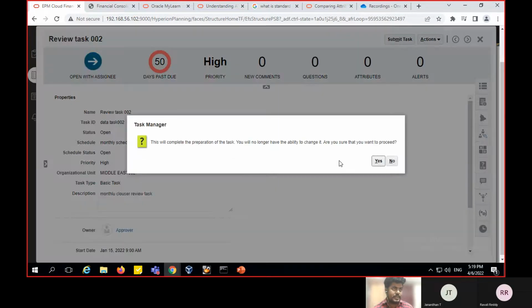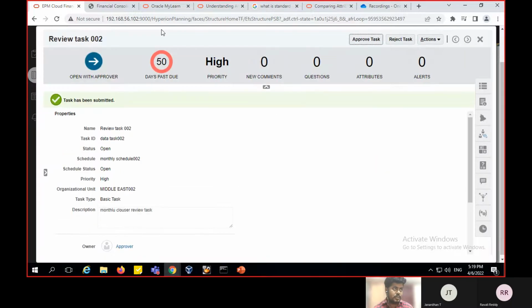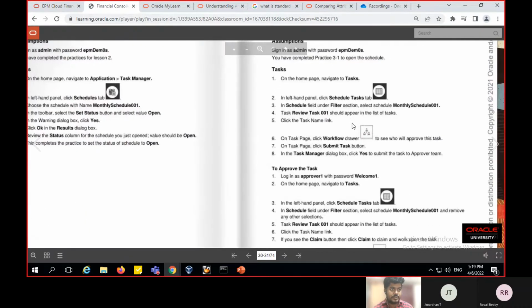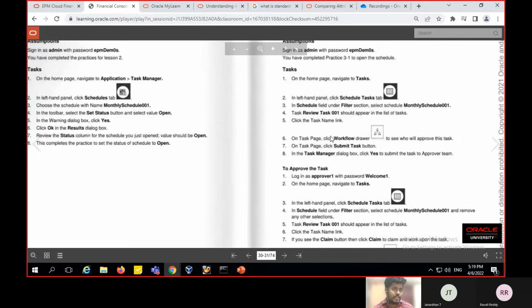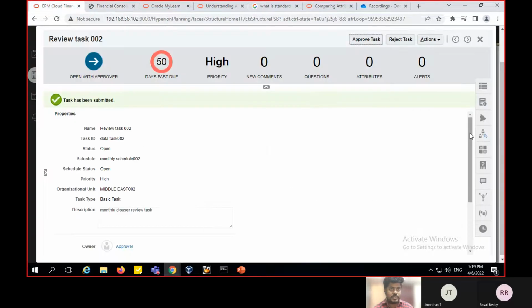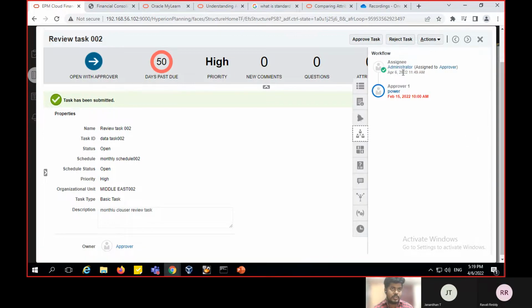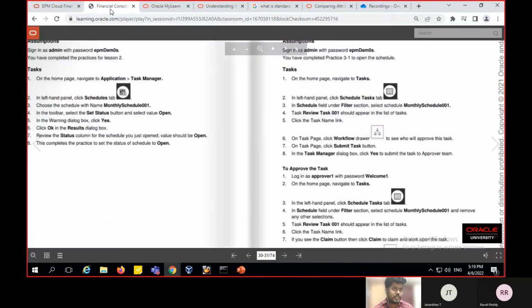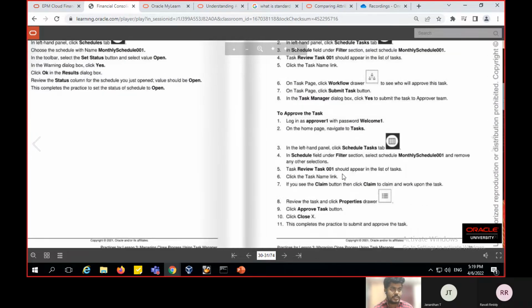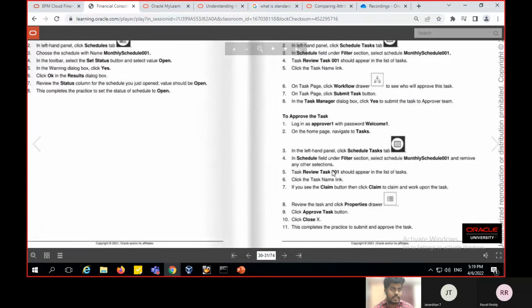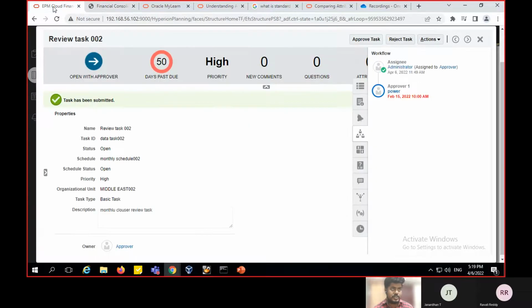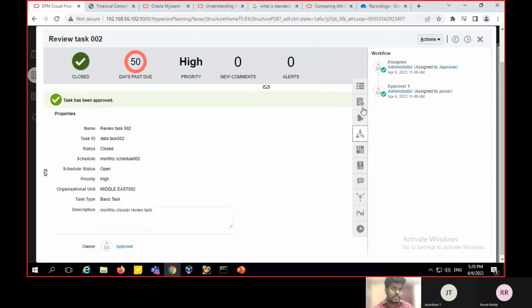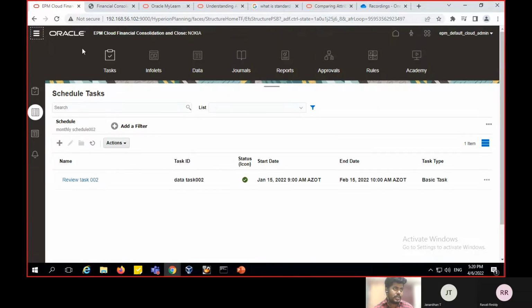Then we can submit it here. So after submitting here you can view the workflow and the submit task button. So click on workflow. So that is how to submit the task, and you can go to the activity guide and here approve the task. We have the schedule task here and filter on the monthly. So after that we have to claim and approve the task. Then you can close it. So here you have the approve task and then this red symbol will change to green after approving the task. So likewise you can close.